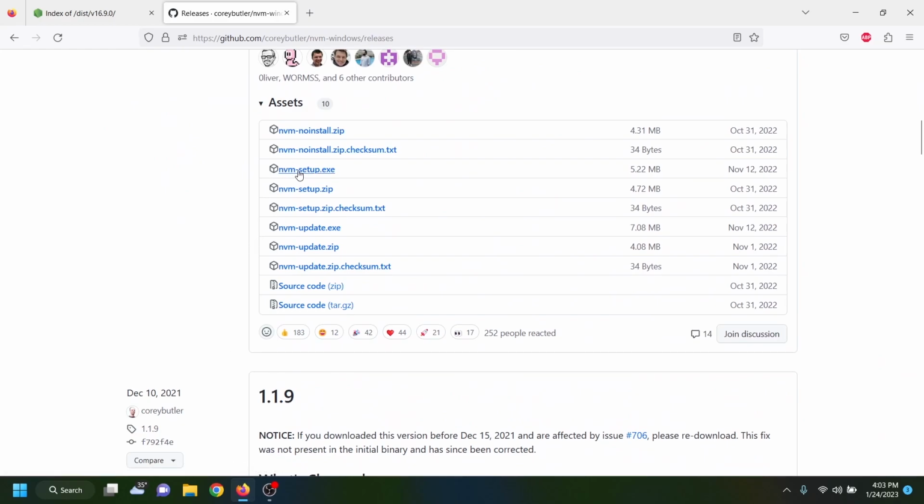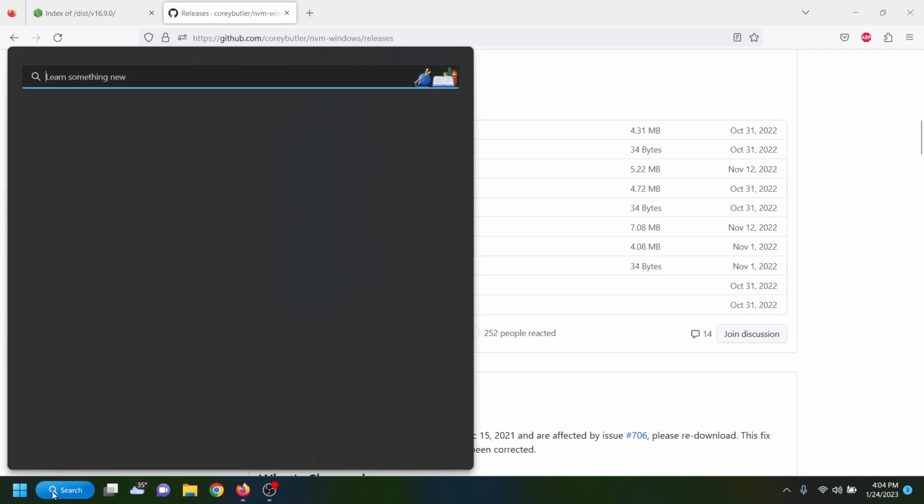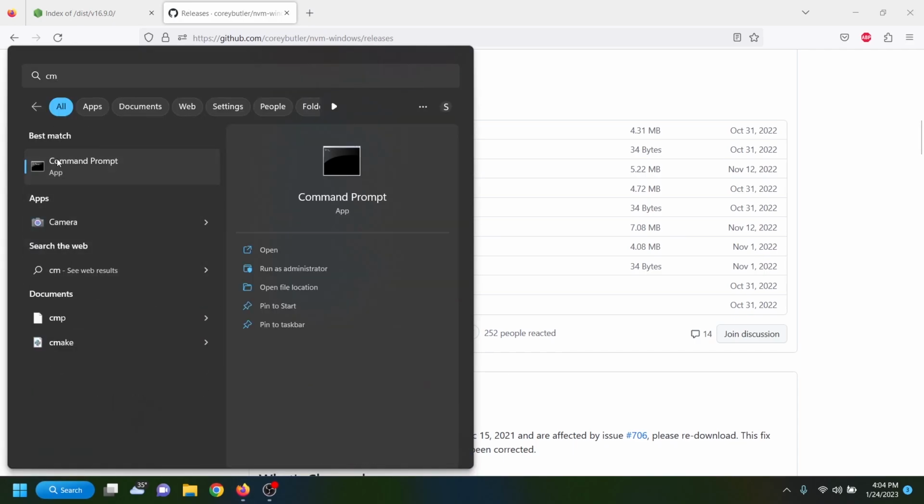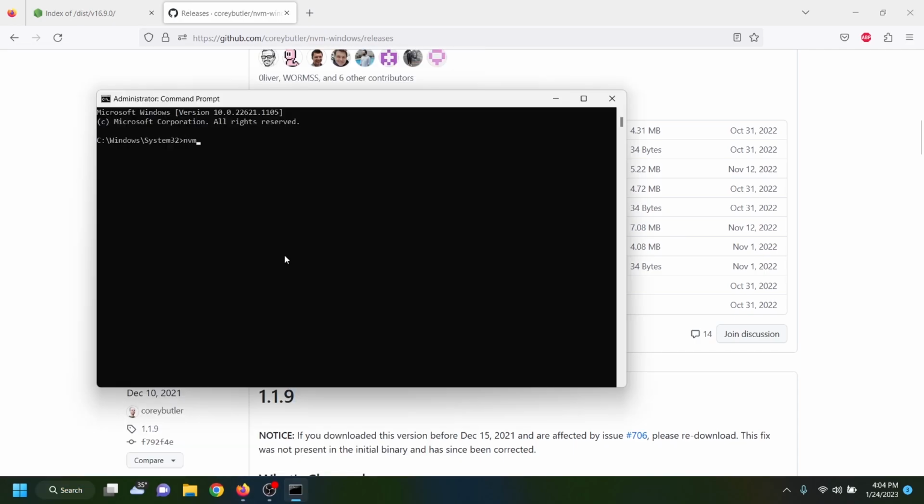So before installing npm, you need to uninstall your current Node.js, and after you install npm, you need to open your command prompt as administrator. Then you can type npm list. So right now I have 3 Node.js versions installed, but when you do this command, you don't have anything. So you need to type npm install and then put the version number of the node you would like to install. So for example, 16.9.0. And then you hit enter.